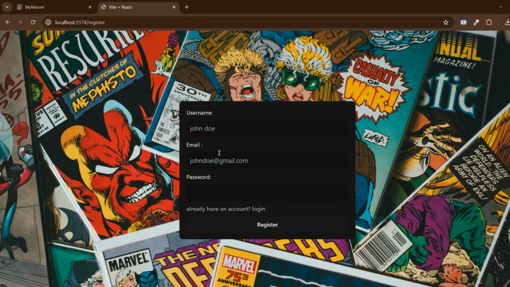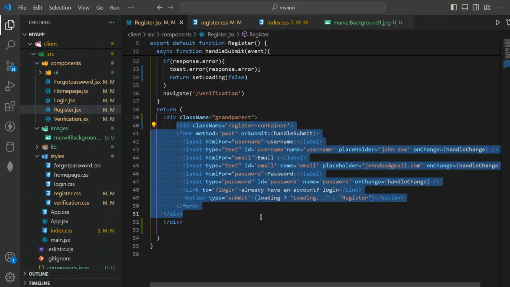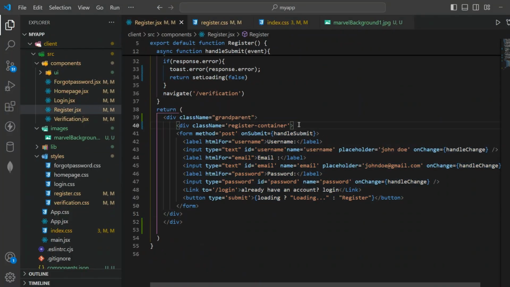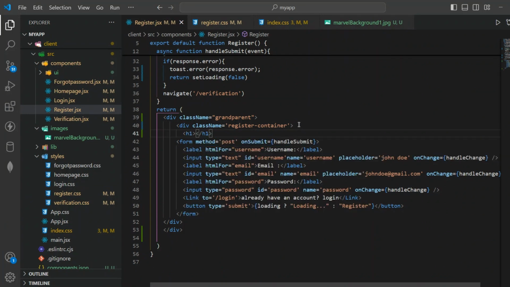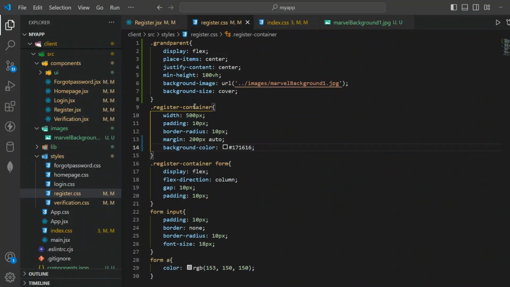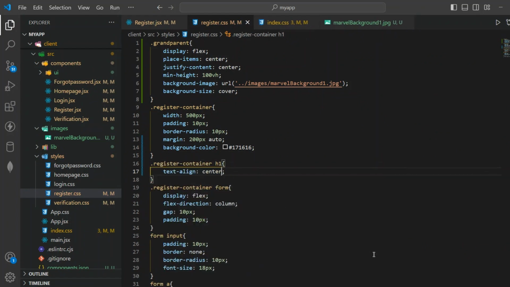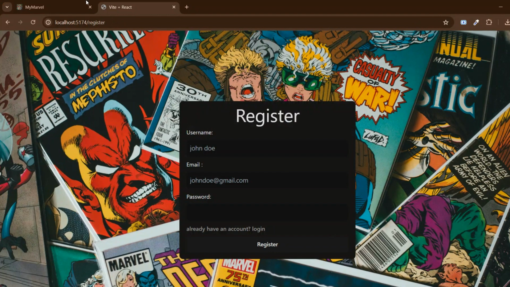After that, as you can see, we are having content as register. Let's add that inside the h1 tag. So inside this register component, let's add an h1 tag as register. Now if you see the output, we are getting register, but it is not centered. So let's add some styles for our h1 tag. Here, let me add dot register container, and then select our h1 tag, and let's make the text align to be center. See, now it is centered.